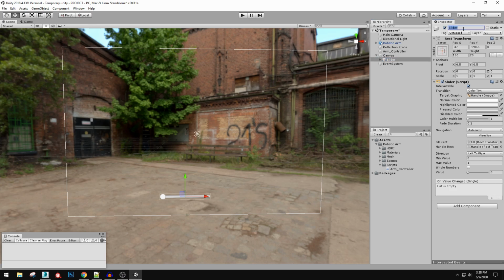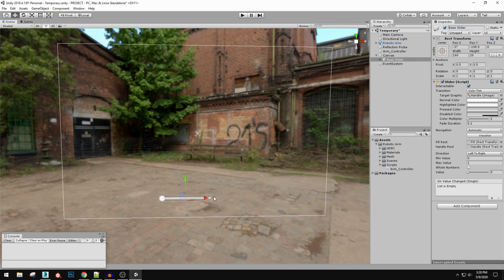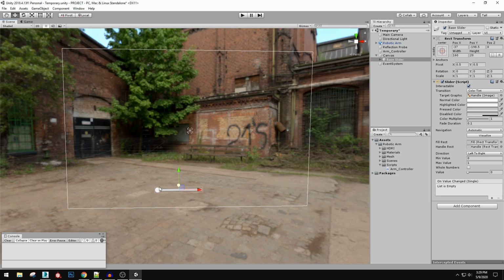So let's navigate to this slider here, and we'll just call this slider the base slider. Okay, this is the slider we're going to use when we move the value back and forth on it. It's going to control the platform base of the robot or the robotic arm. Let's hit Control D and create a duplicate of that slider, and we will name it arm slider.